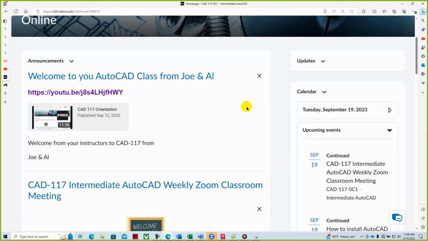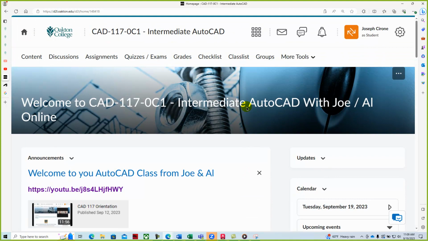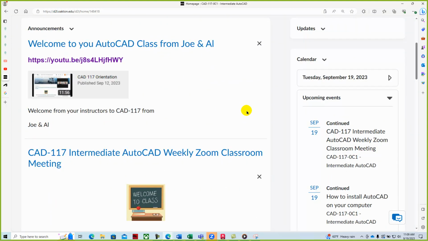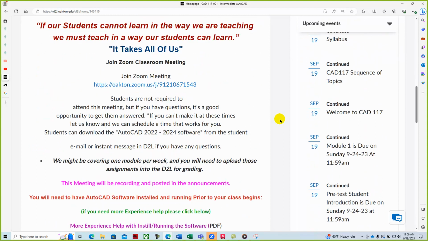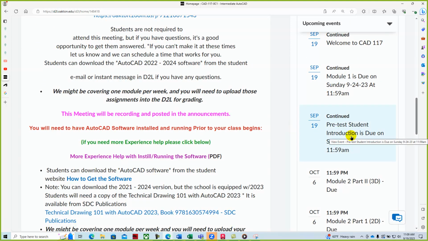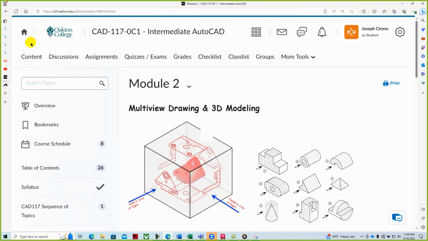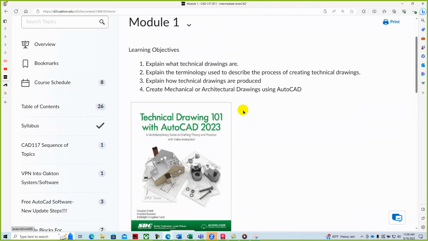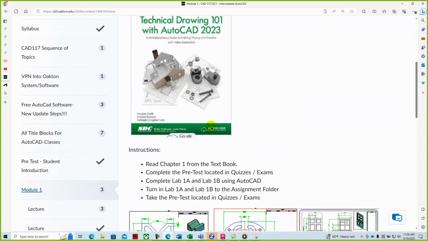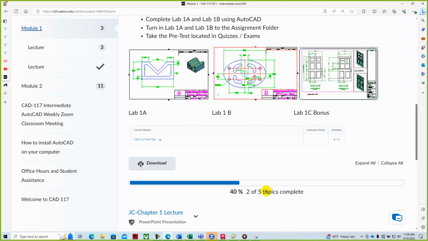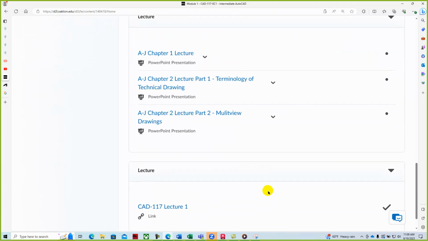Alrighty, so with that, that's our basic for our first week. What we want you to do is to fill out the pre-test student introduction due on Sunday, and then start working on Module 1. Read Chapter 1 from the Technical Drawing 101 textbook, complete the pretest, complete Lab 1A and 1B, turn them into the assignments folder, and we'll grade that and turn that around.